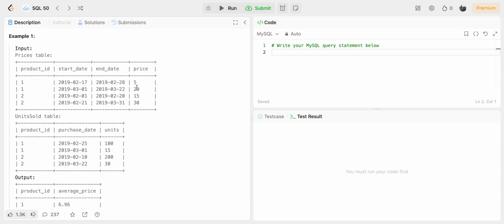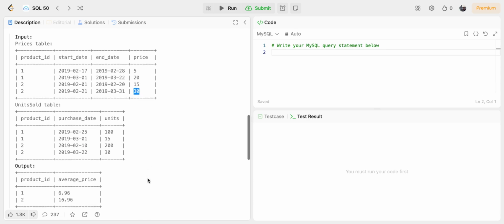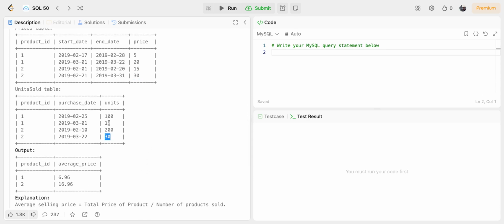And 15 by 20. So this purchase date, for example, is within this range. So it's going to be $20 per each unit. So in this case, 20 multiplied by 15 is going to be 300. And this is for product ID 1 and product ID 2. Again, it's higher when the price is lower, and 200 units are sold at the price 15, and 30 are sold at the price 30. And so these guys are the unlucky guys, I guess, who bought the same product for a higher price.